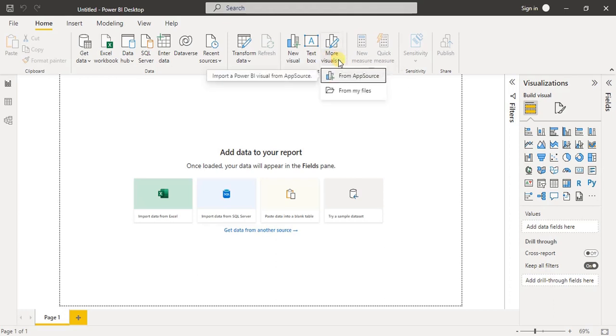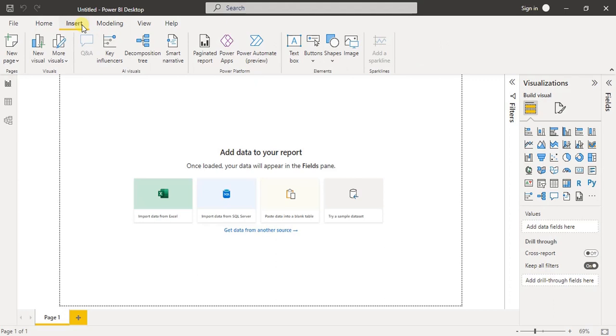So when you want to insert a text box, more visuals. So when you click more visuals, you can get from your file if you've downloaded, or you can get from the app source if you have the license. So most of these things you can actually do them without coming to the ribbon. So we have measure, we have new measure and quick measure. You can see these as well in the insert, so let's move to the insert, because the calculations we have in insert and data modeling in the ribbon.